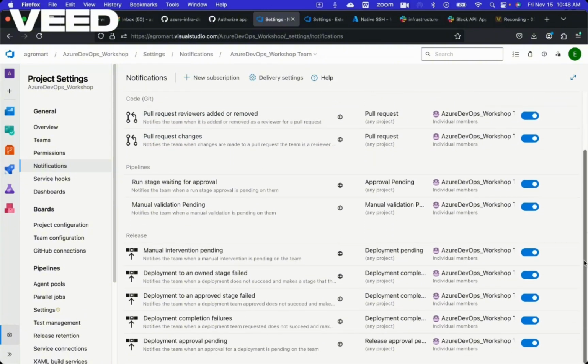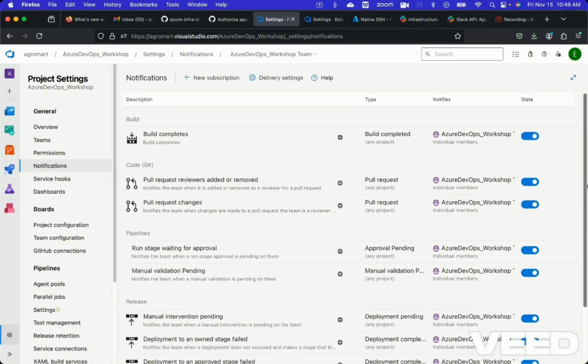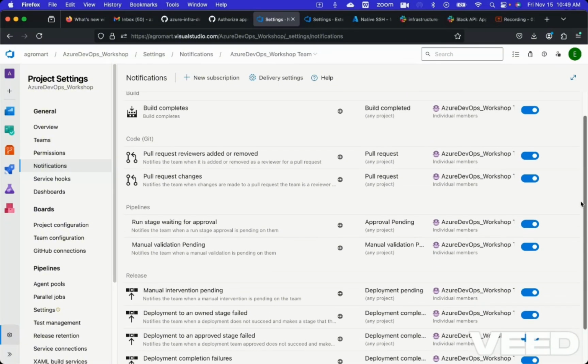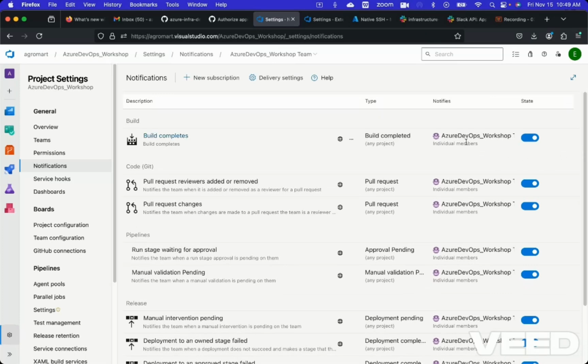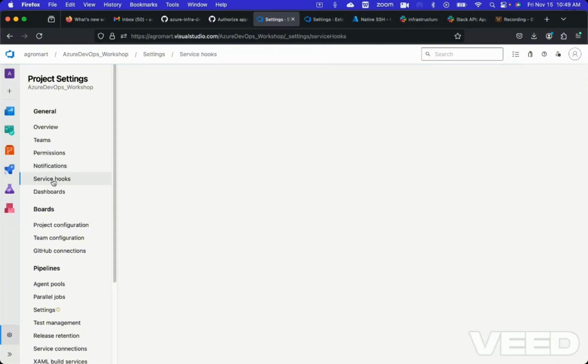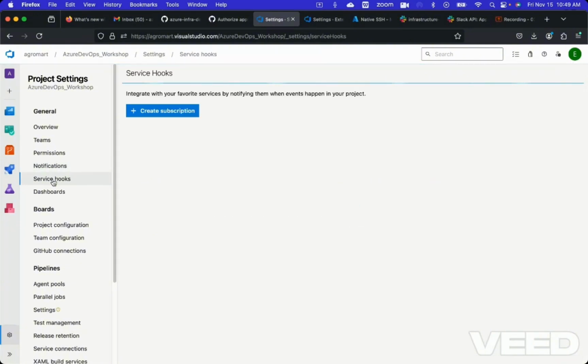This sends an email alert to individual users, or to a group of individuals that have these roles assigned. If you're a member of a certain group, you automatically inherit the role assignment, and once a notification is sent, you'll get that email. But service hooks send notifications to external services from Azure, so we'll be creating one.